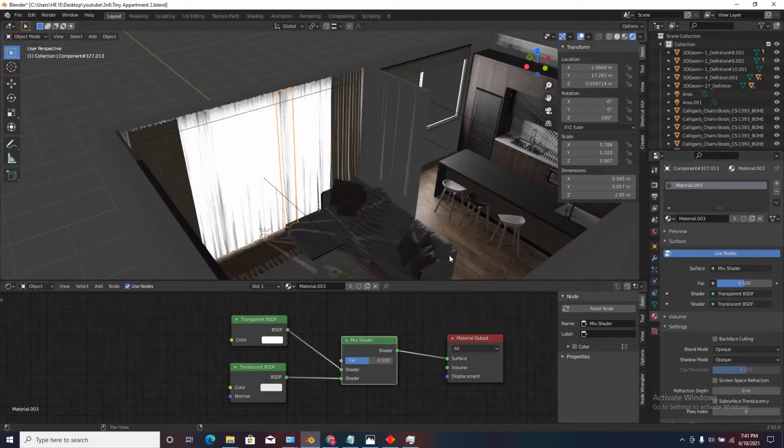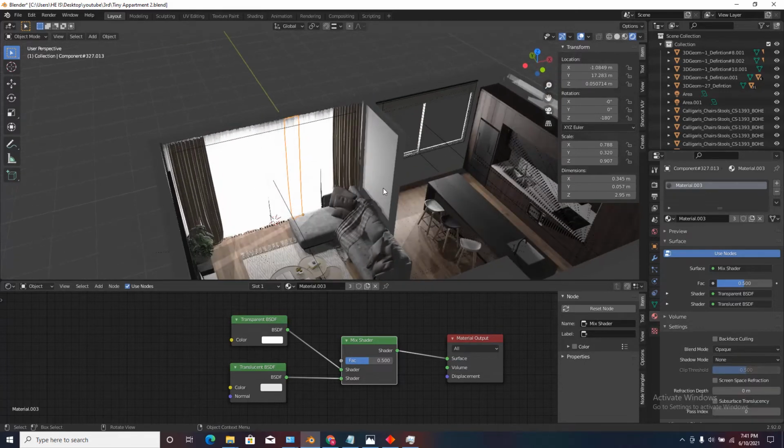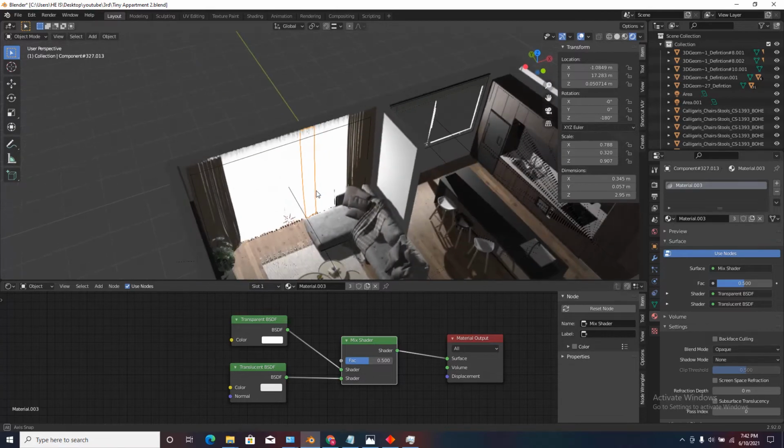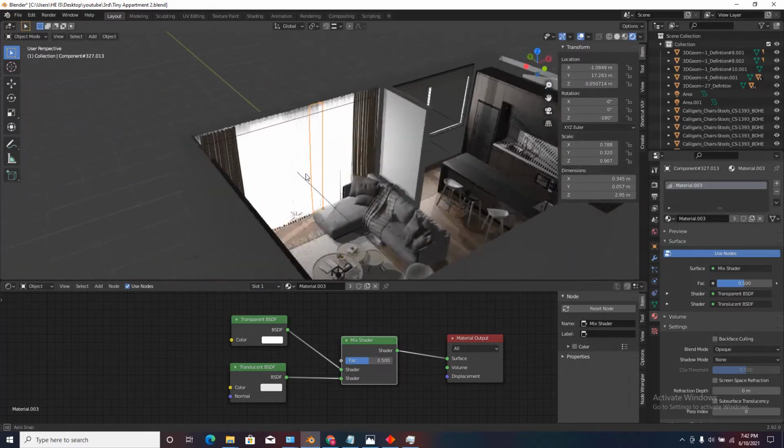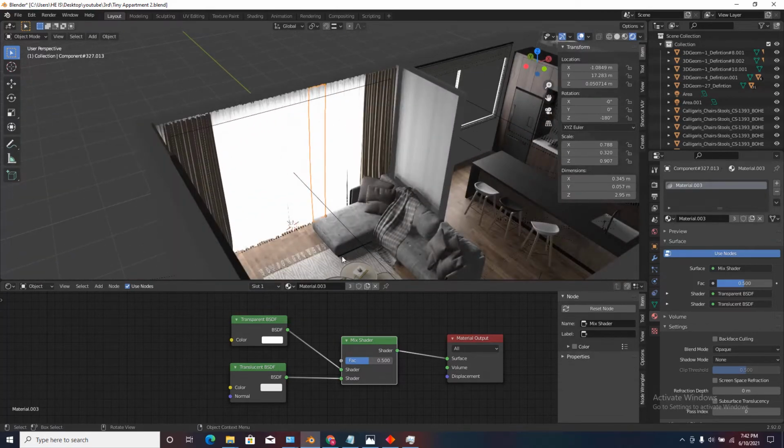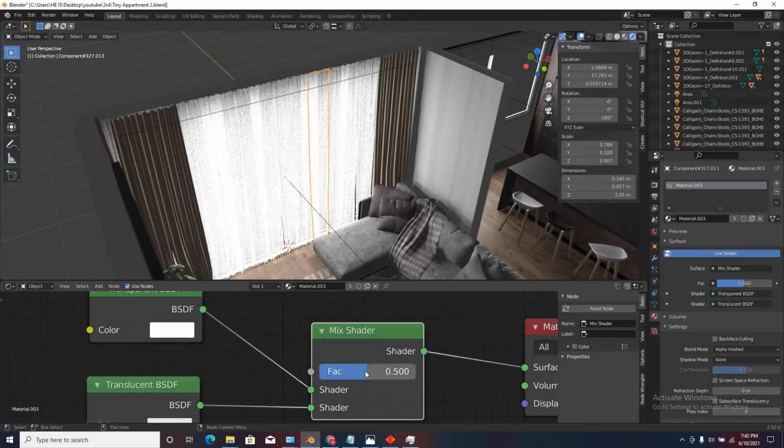So in order to change that, once it's selected, just go to this material properties, change the shadow mode to none, as we have done to the window. So our light is coming through our curtain. If I click this one and change the blend mode to alpha hashed, as you can see, it's a little bit more accurate than alpha blend.